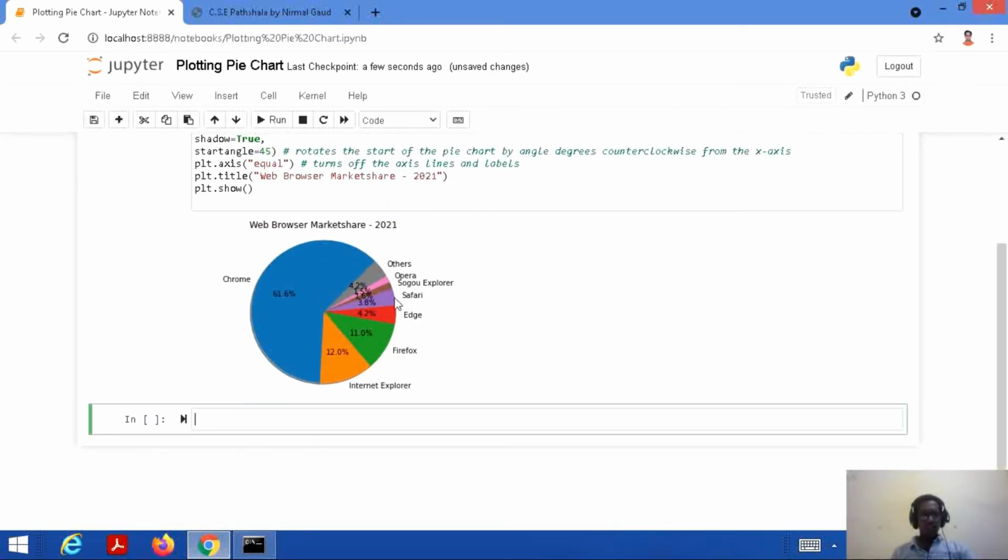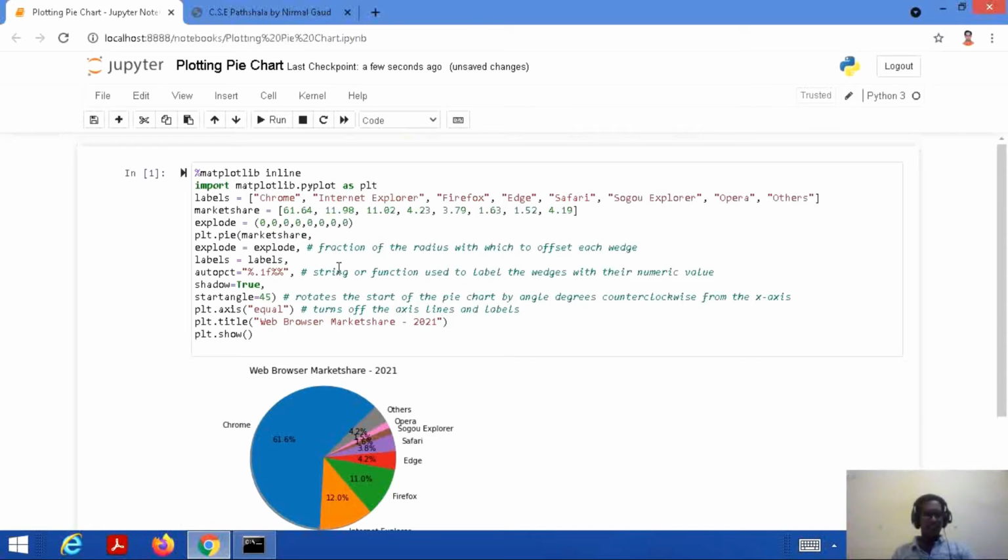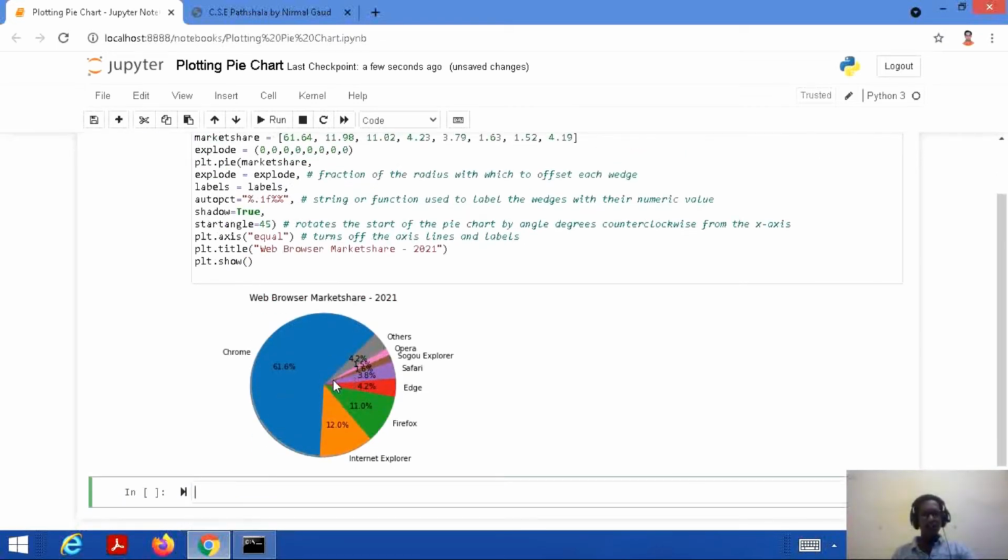So here it is. We got this pie chart and every label is represented by numerical values in the form of a percentage. So this is the market share for Chrome and so on for the other web browsers. And here, as we just explained each and every term, we don't have any distribution or division or striking off of a slice from the pie chart. Everything is connected.